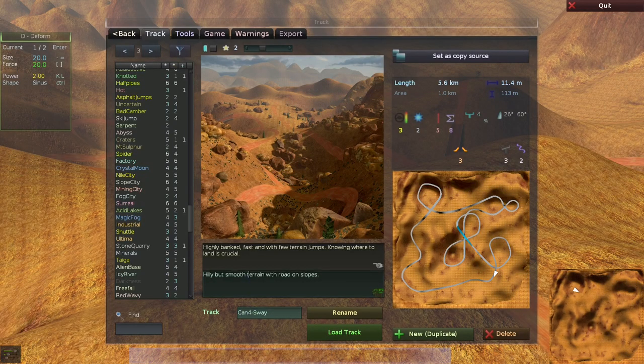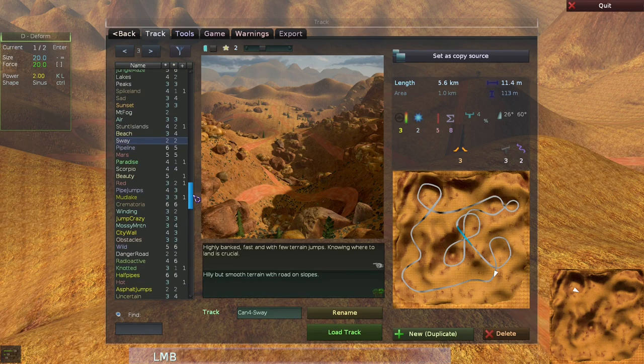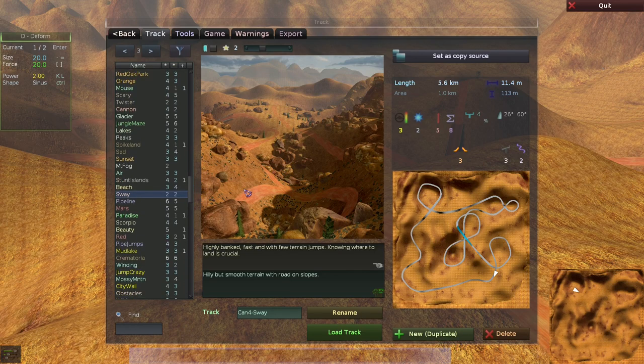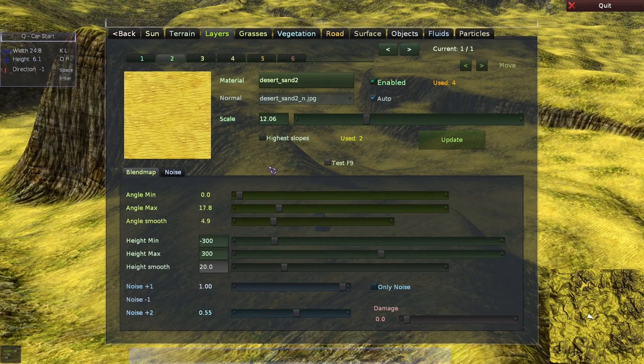This chapter is about terrain layers. It is optional for beginners because you can usually get a good looking track from all the available terrain layers. But for unique and creative tracks, for more experienced users, I recommend customizing the terrain layers. Now let's look closely at layers and blend map.